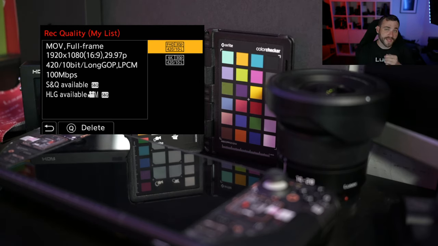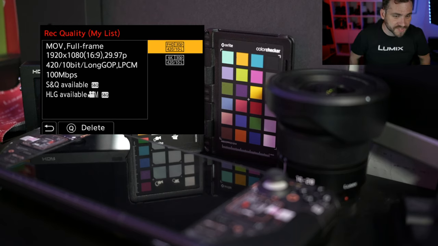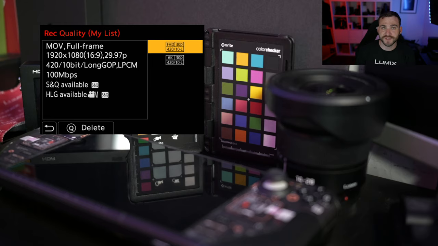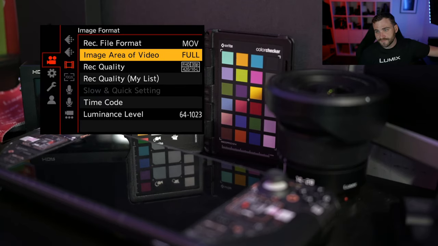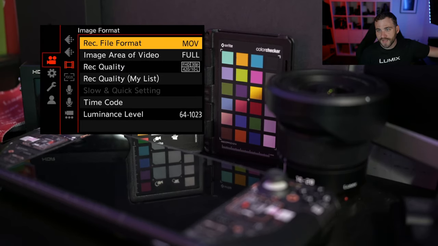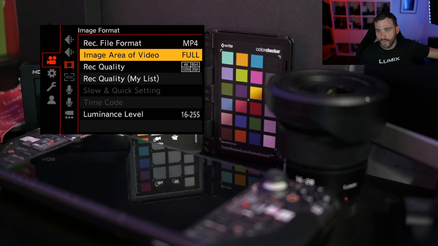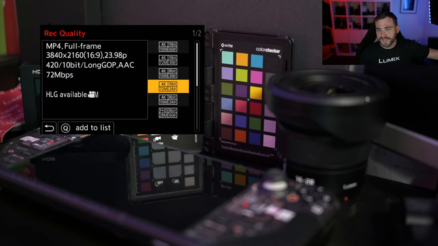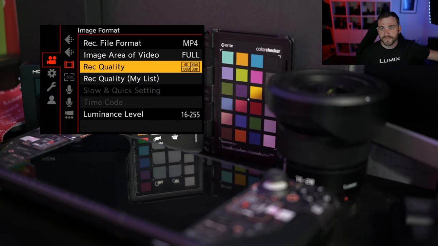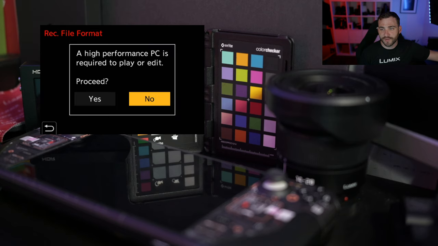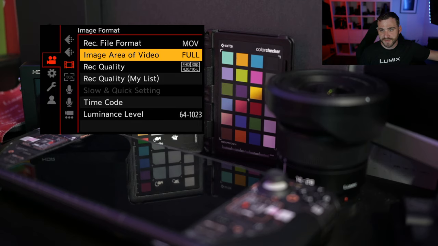The cool thing is that if you are coming from something like a GH6, the GH6 does also have the ability to mix the different codecs. So I can come in and say, hey, I want to change this to MP4. And then I want to be able to say, hey, I want 10-bit, 72 megabit, 24p. I want to add that to the option as well. Well, now if I come here, go back to MOV, say yes to proceed.